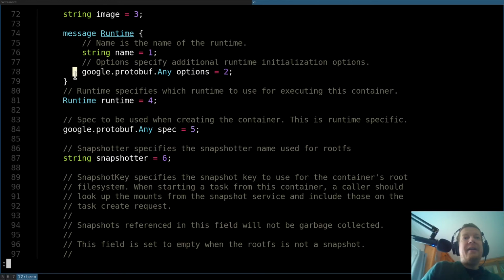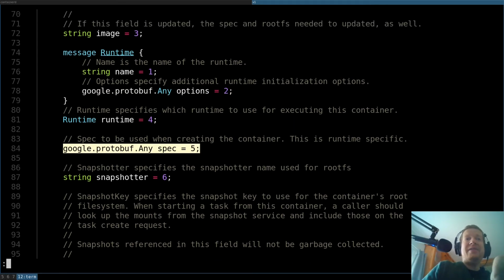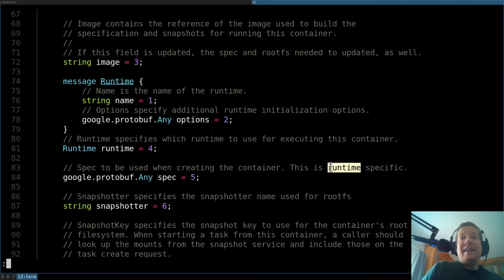And okay, this seems to be very tricky because the exact specification is just any. I don't know the exact specification here. So it seems that something is runtime specific. I'm definitely interested about what is this runtime.